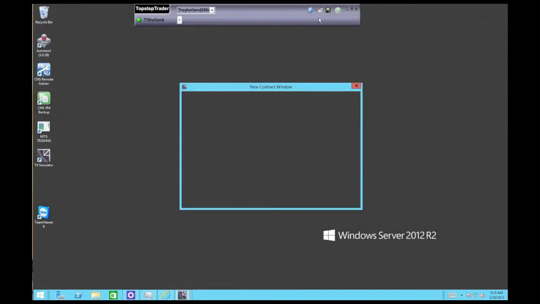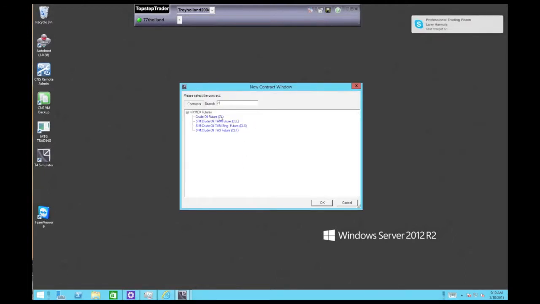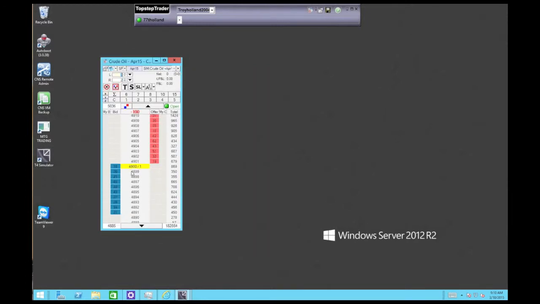Now, once I've done that, the other one we're going to open, if you come here and go to contract, this is going to be the trade ladder. And again, type in PL. This is the trade ladder here for crude, just like that. And I'm going to show you how to use this in just a second.